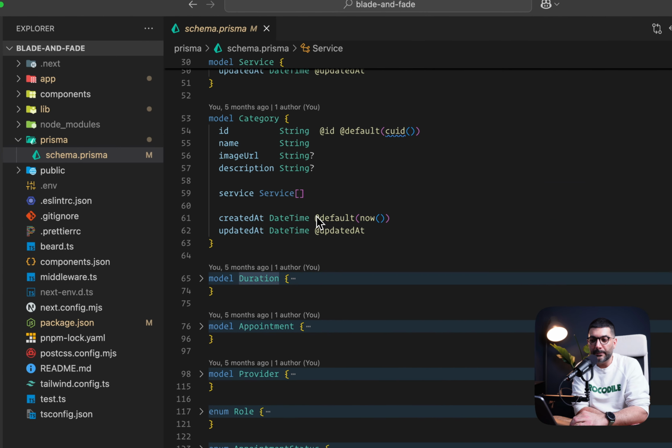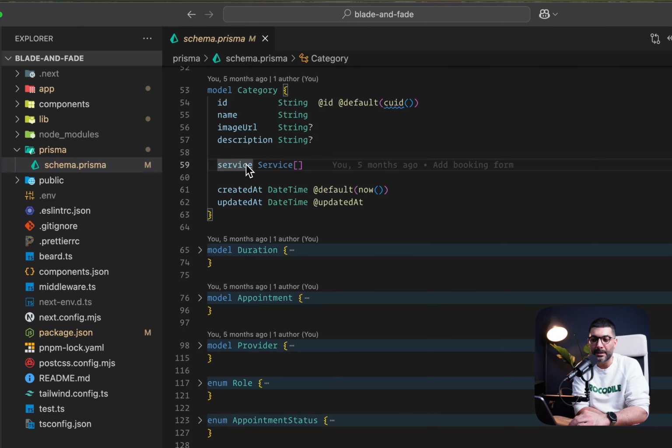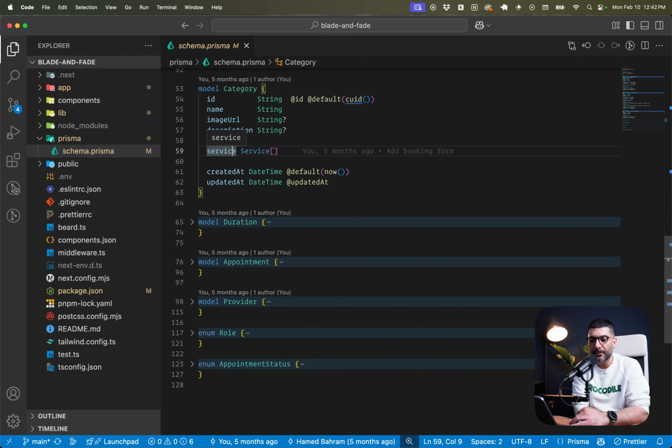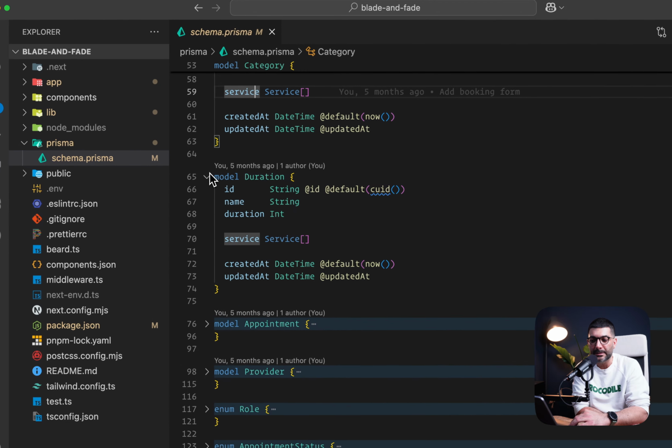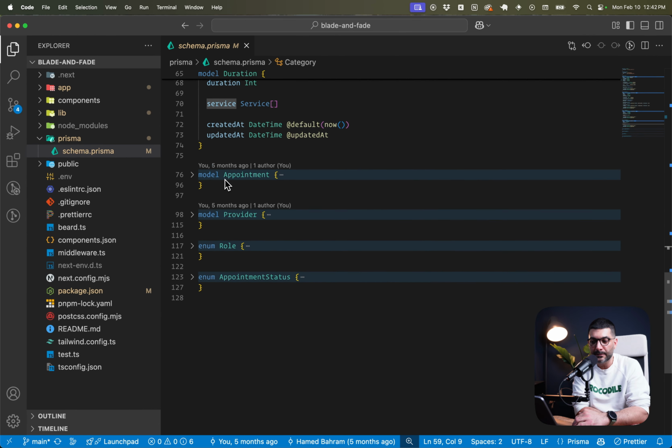Now, category is something that we've already defined. So we define categories with name, images, and descriptions. It's a one-to-many, so many services can be linked to a specific category. Very easy. Duration is the same thing. Name and duration, and many services can use a duration.